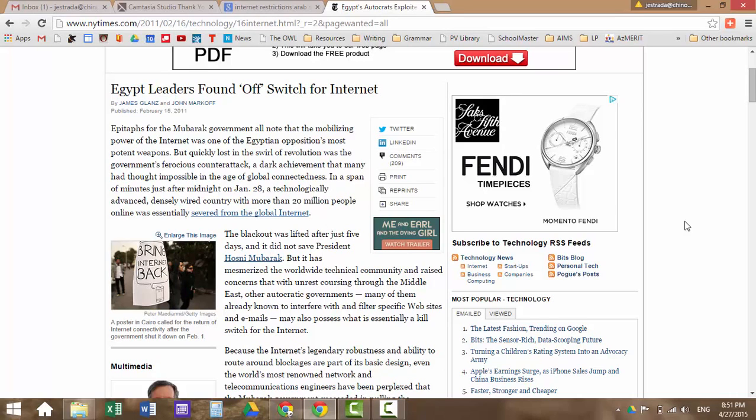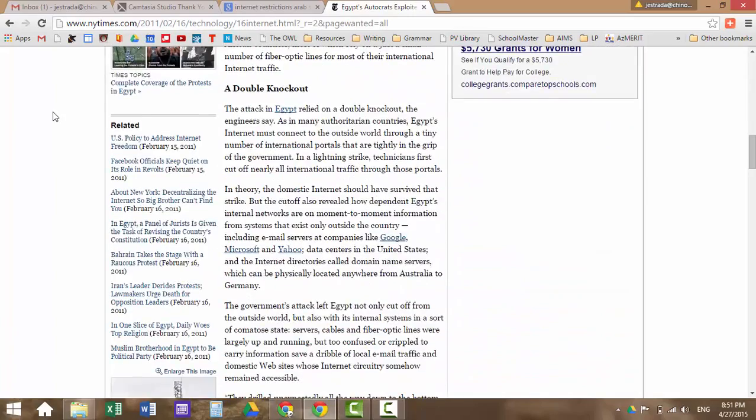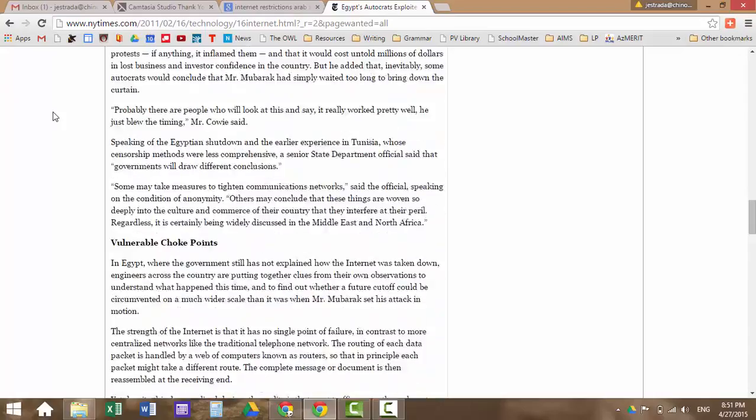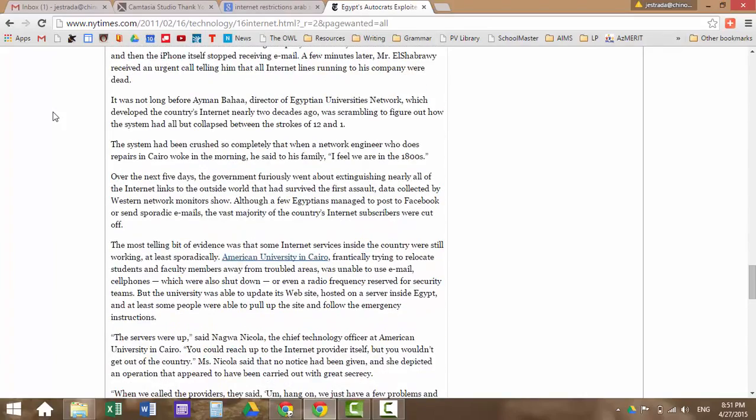So I found an article via Wikipedia called Egypt Leaders Found Off Switch for Internet. This was published on February 15th, 2011. That seems like a pretty good source. This is something I would certainly want to look into for my project, because I'm going to write about Egypt. I think that's going to be one of the greatest projects to write about as far as internet security is concerned.